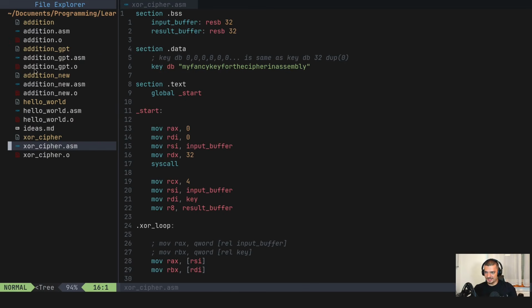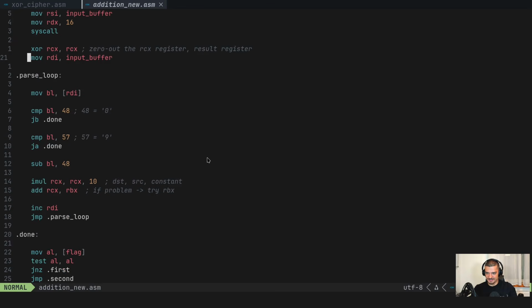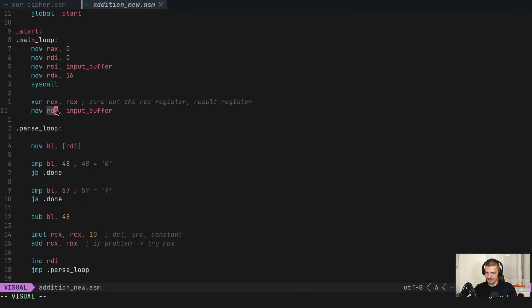I think I'm not quite understanding the assignment in these square brackets. This means take the value that RDI is pointing to. RDI is a pointer to the input buffer, just like my addition example from last time. Input buffer is the buffer, RDI is pointing to that input buffer. Here I'm taking the value and I'm storing it here.